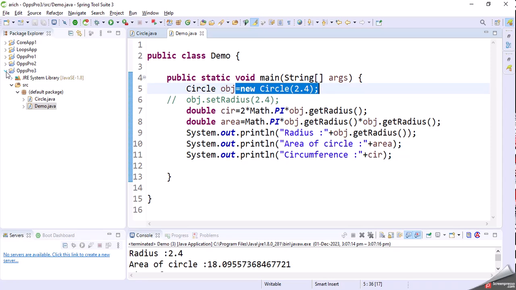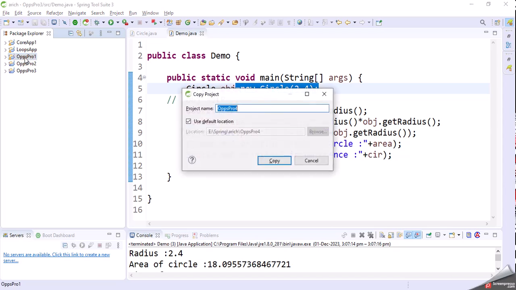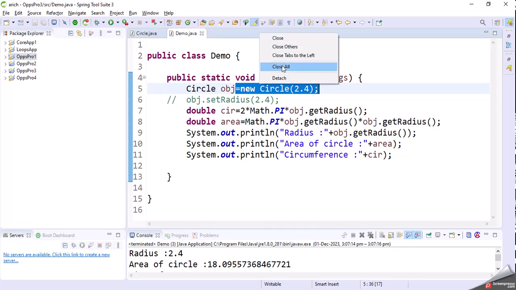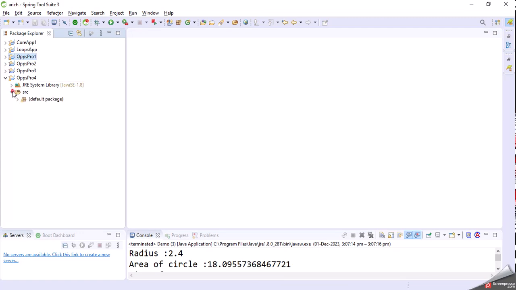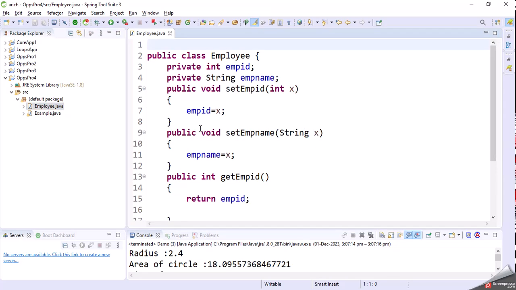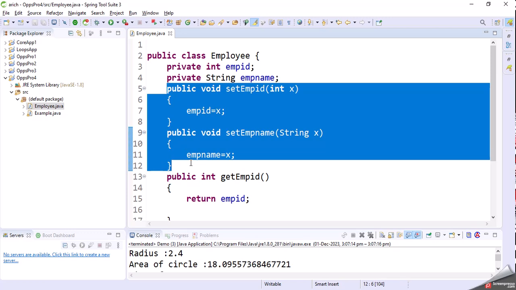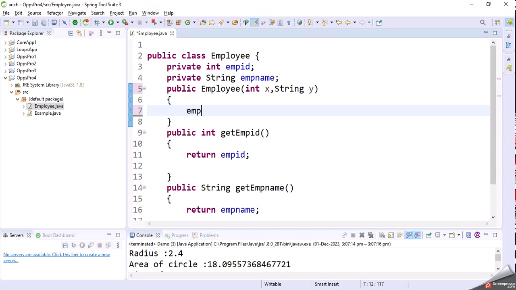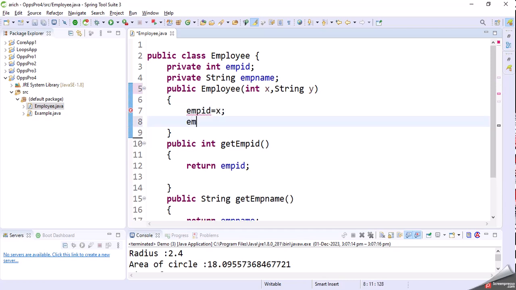Okay, same thing. We can create the example first. Suppose we want to perform the same operation using a constructor. There are two setter methods. In place of these, we can use a single constructor. So public Employee, and here we can pass two values x and y. After that, empId is equal to x and empName is equal to y.